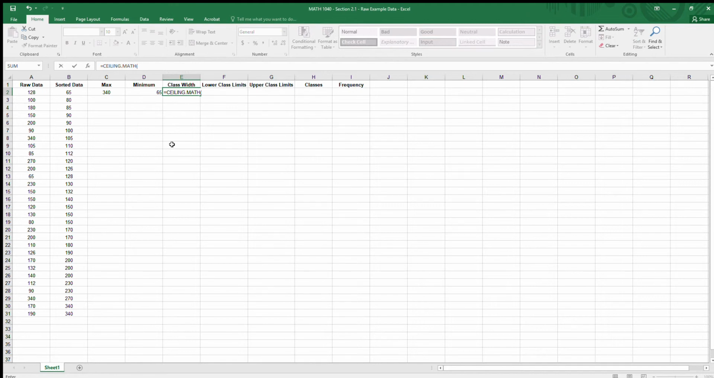So to get another opening parenthesis, we type shift 9. So you see we have two parentheses now, and we want to calculate the difference between the maximum and the minimum values. So we want to calculate C2, and you can see Excel highlights C2. It lets us know we're looking at the value 340. We want to subtract from that the minimum value, which is in cell D2. Okay, so that subtraction is done for us. Okay, close that inner set of parentheses, typing shift 0.